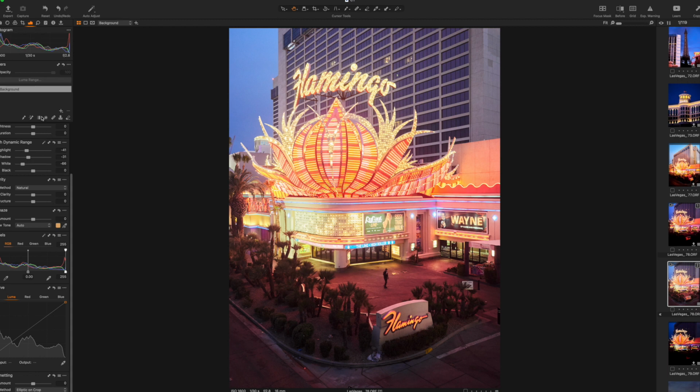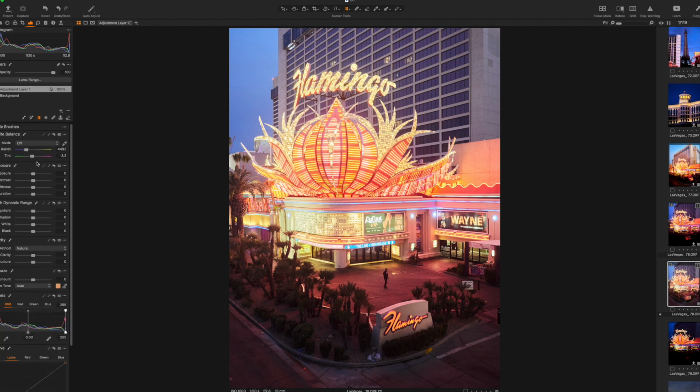What I can do is use a gradient filter like so, and just reduce the brightness a bit, and do exactly the same here. Sorry, another one. Bring it here, reduce the brightness a touch. Okay, and this looks quite nice to me.